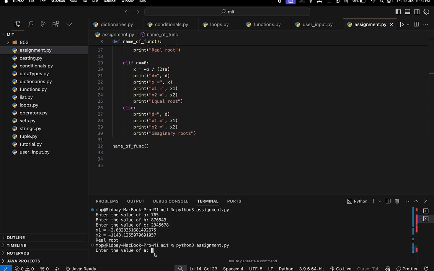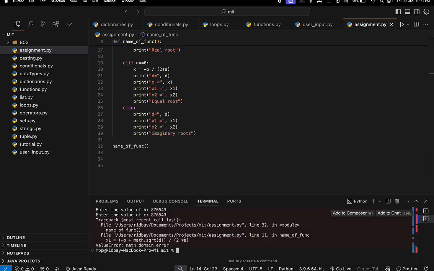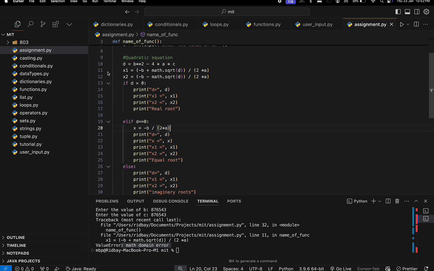Let me run it again and see what we have. A is this, B is this, C is this. What do we have? We have an error. It says x1 math domain error, which is this minus b square root. What could be the reason? Most reasons are blah blah blah. Line 11. So what do we have in line 11? x1 here.